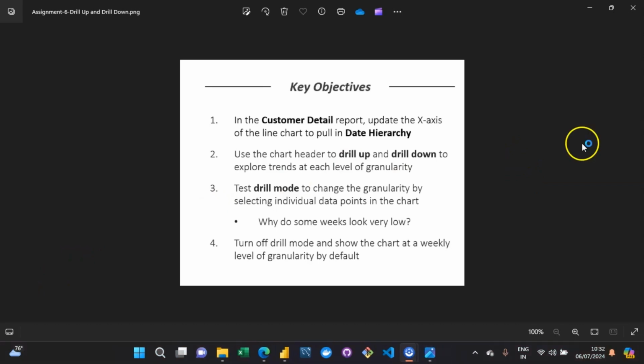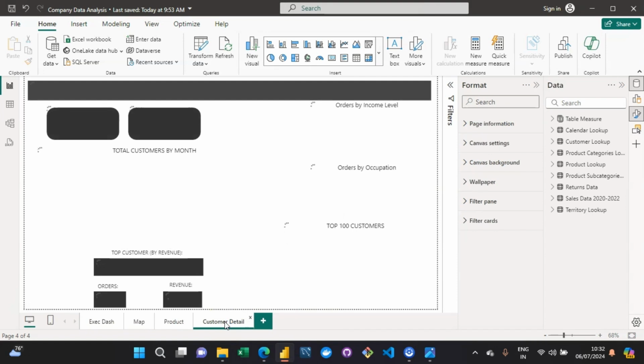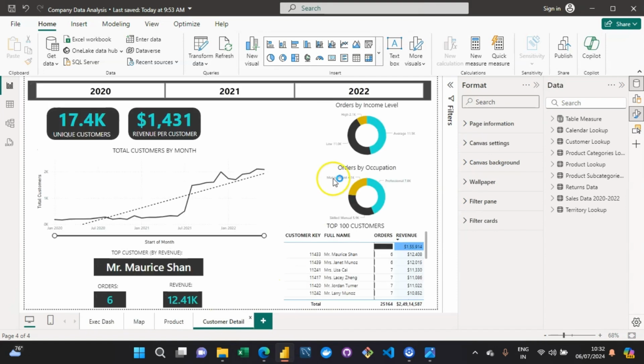All right, guys, let us move forward with the solution of our sixth assignment with respect to the drill up and drill down tools. So the first key objective is: in the customer detail report, we need to update the x-axis on the line chart to pull in the date hierarchy column, right? So whatever fields we have in the date hierarchy, we will be pulling in with respect to our customer detail report. Let us look into this.